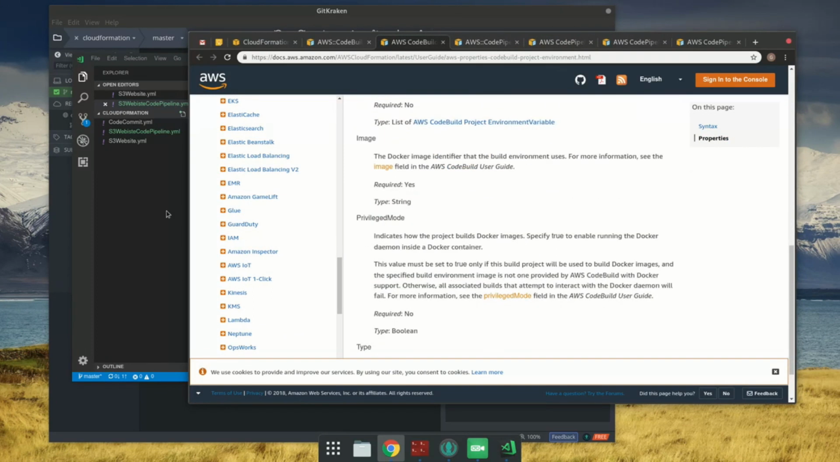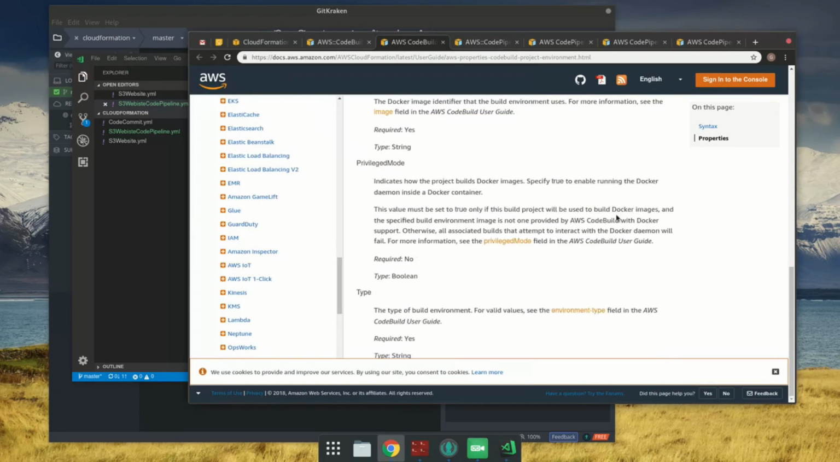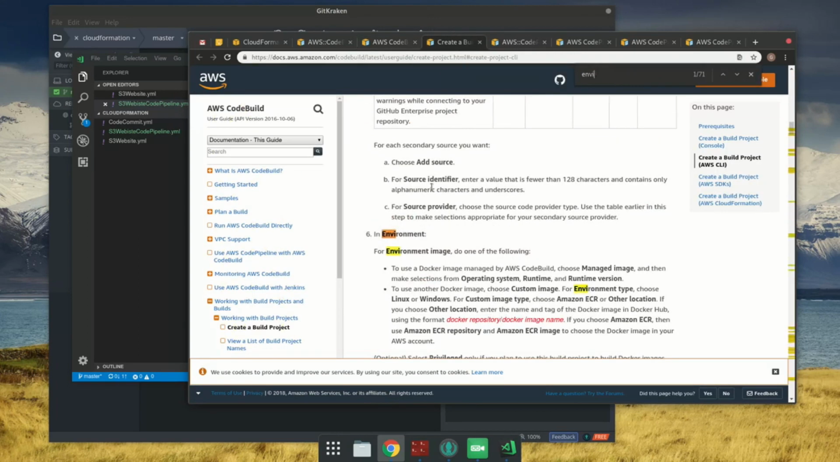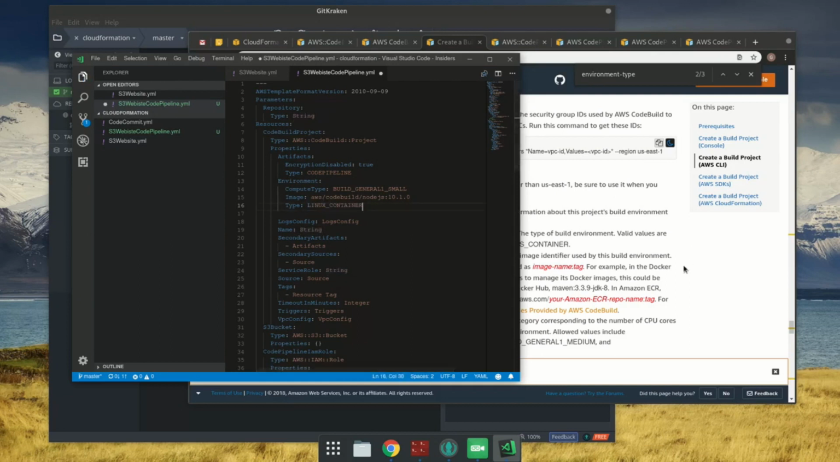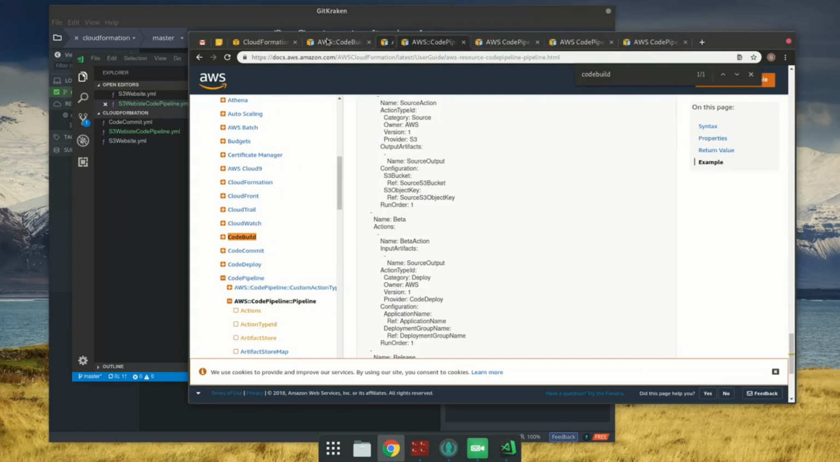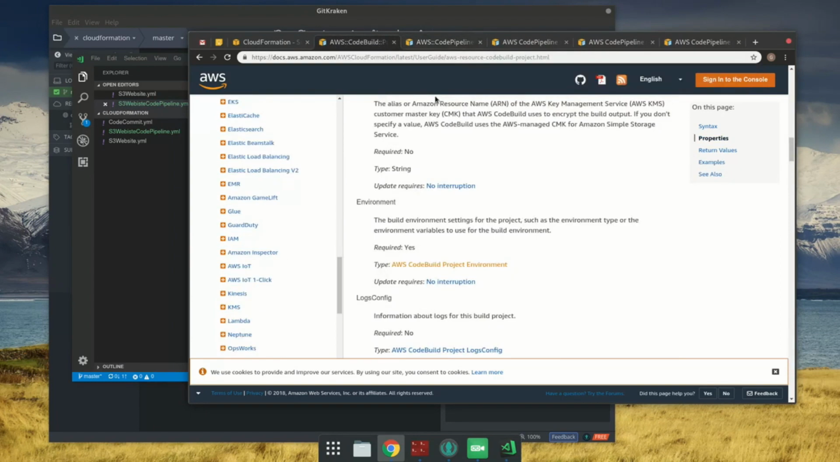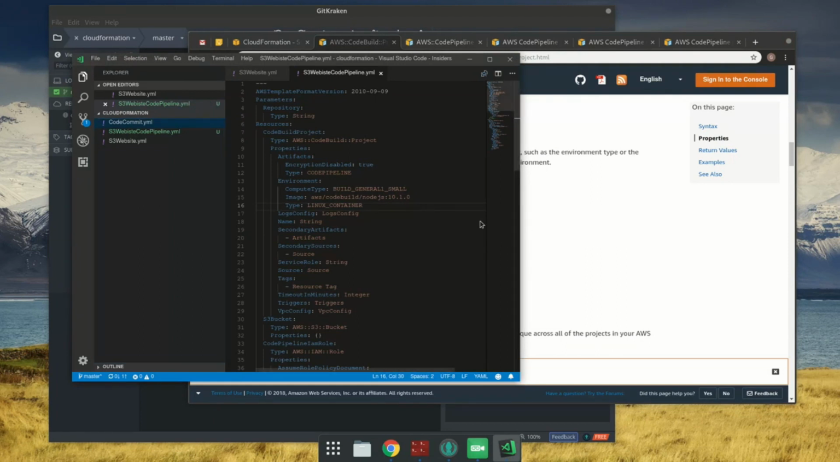Privileged modes. Nope. What is type? Environment type. Linux container, of course. Who would want a Linux container? Logs config. That's painful. Logs usually means you need to enable. I mean, I don't care about that. Remove those.